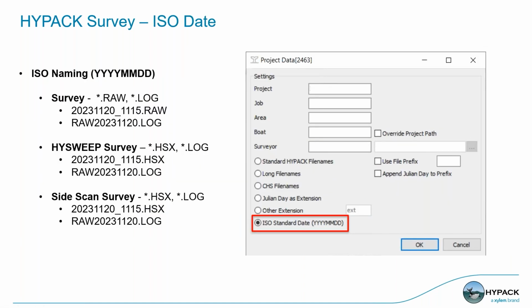All right, and then the naming conventions. We always get asked to do some different naming conventions. So we did add the ISO, which goes year, month, and day, instead of our standard HYPACK file structure or the long file names or Canadian Hydrographic and Julian. So now all your raw files, HSX, log files will have this naming convention, the year, month, and day. I'm sure people will be requesting more soon.